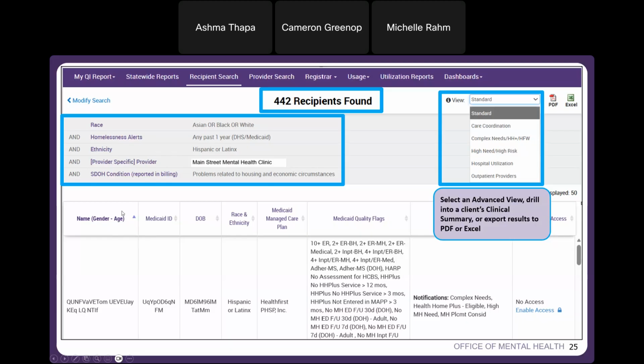Here we have the name of the client, their gender and age, their Medicaid ID, their date of birth, race and ethnicity, Medicaid managed care plan, and the quality flags. This column is what we call our planning consideration column, and then this is the current PHI access column. Right now, we have the information de-identified, but in your instance, you will be able to view the client's name.